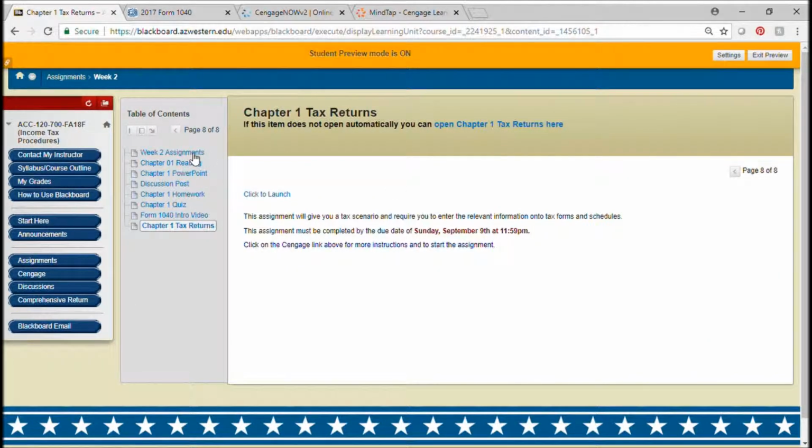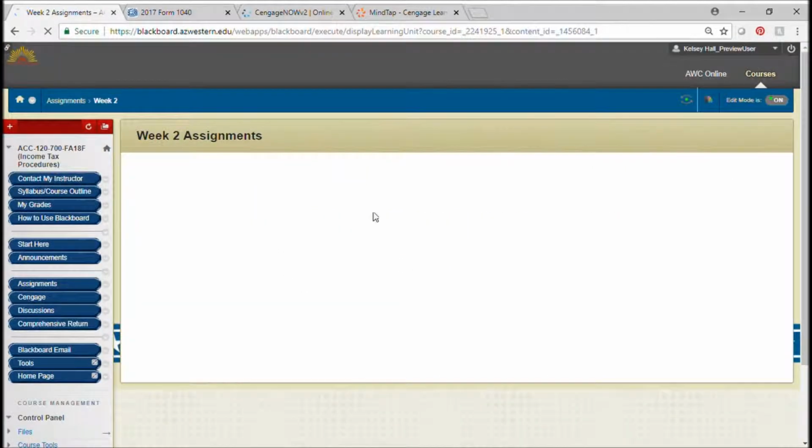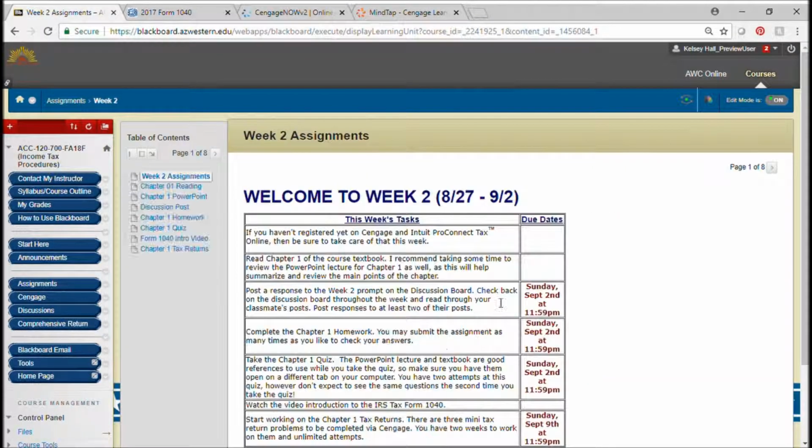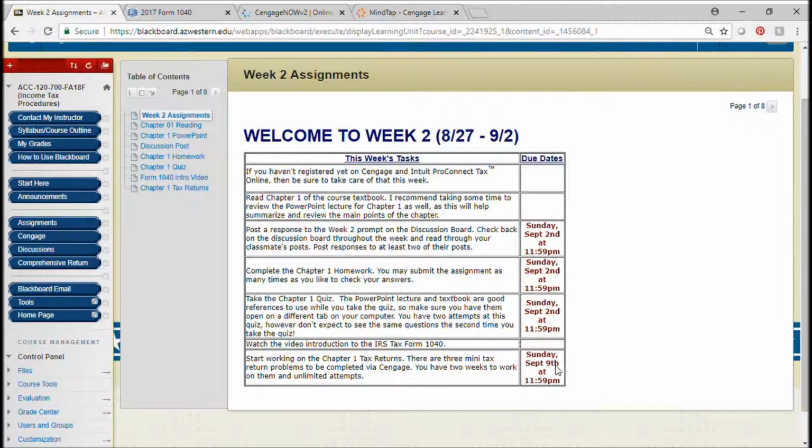So we're back here to our assignments tab. Again, the summary, pay very close attention to the due dates. You'll note for the Chapter 1 tax returns that you actually have 2 weeks to work on those, so that's a little bit later due date.